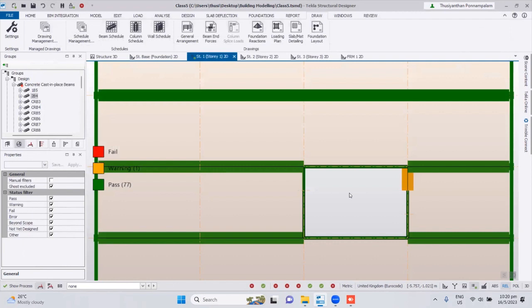Okay, I'll quickly go and do the foundation design. I think I made a better start next week. So today I will cover.